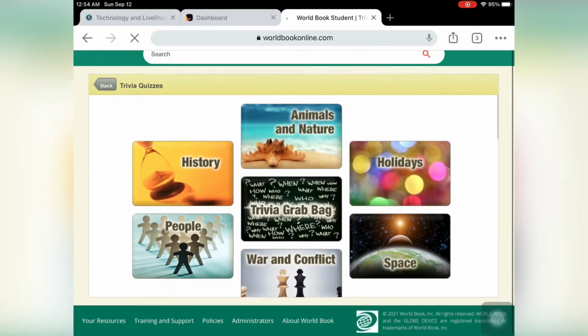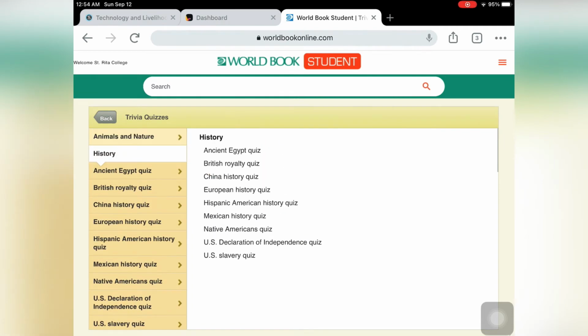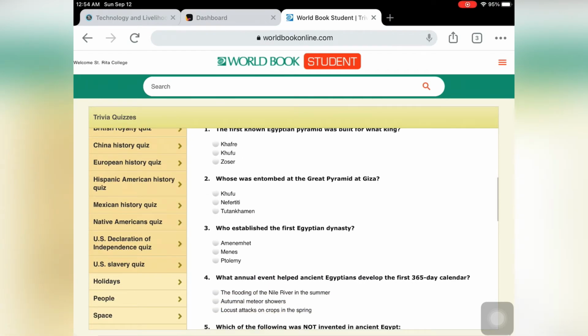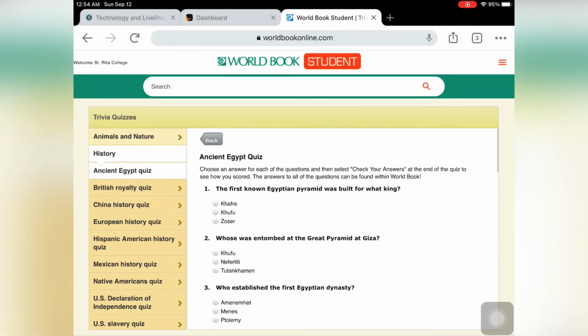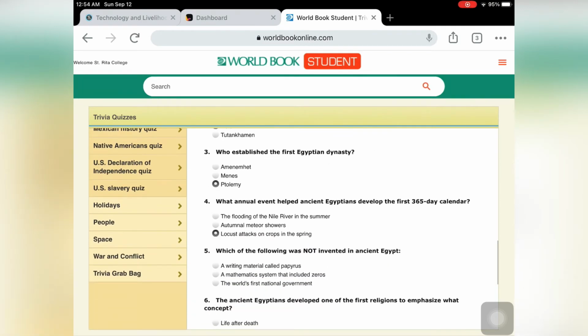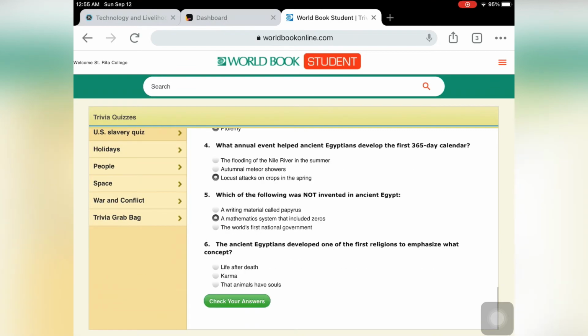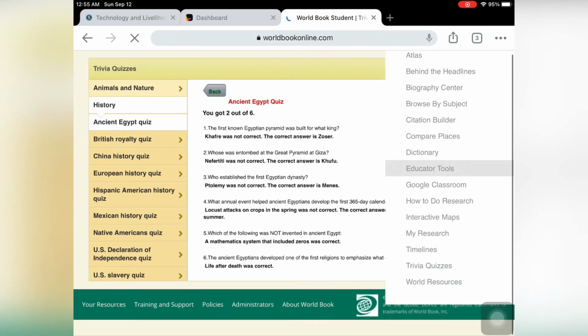Now we have quizzes, trivia quizzes here. You may play this or access this if you want to improve your knowledge about a certain topic. This will help you. Trivia quizzes. Right after answering this quiz, you may see whether you answered it correctly, and the correct answers to that item. Just click your answers. We have different categories. We have history, ancient Egypt.